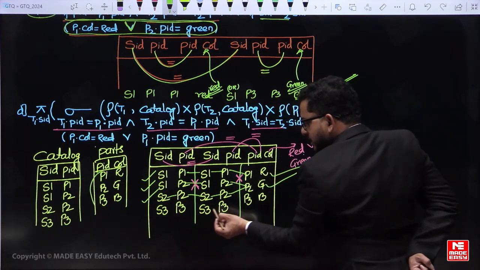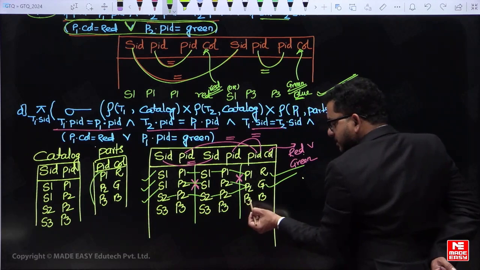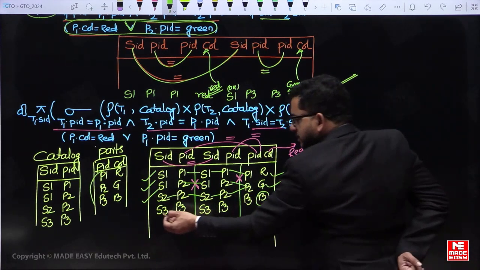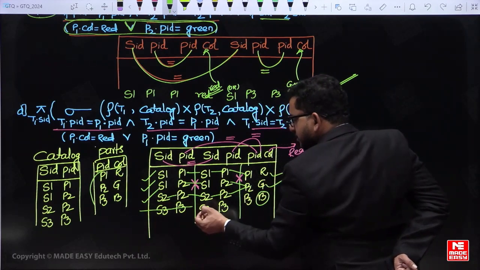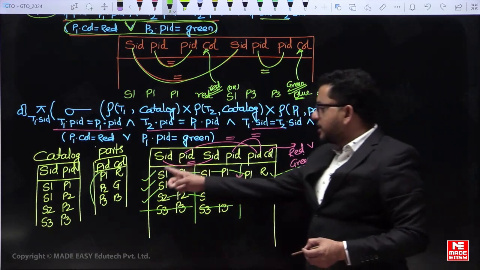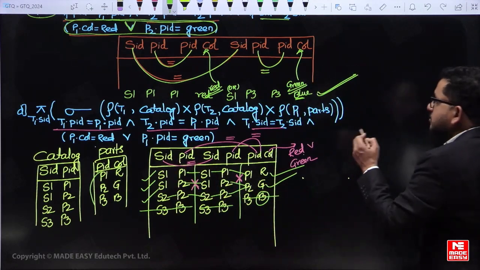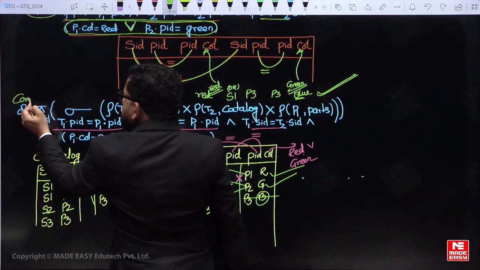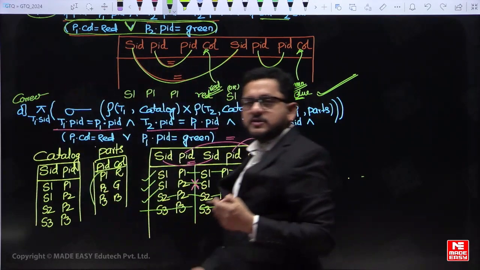P3 equal to P3 and P3 equal to P3 hold, but this color is neither red nor green, so this combination fails. So S1 and S2 are both in the result. This is also a correct query for the given specification.